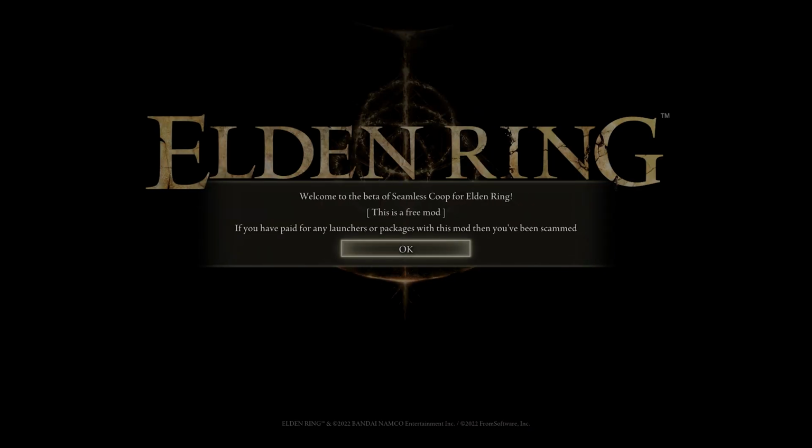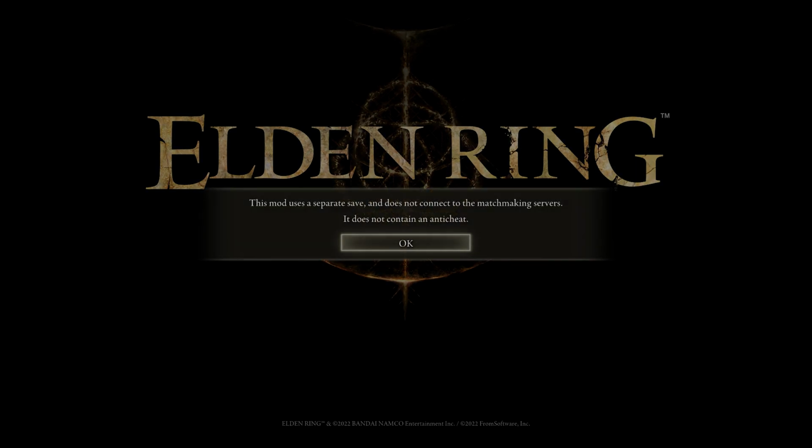Alrighty, so assuming everything's working as it should, you'll get greeted with a nice little welcome message here and a little warning saying that the mod uses a separate save. This actually plays in nicely to an error that you could get just saying that your save file is corrupt and it won't load or progress for you. Easiest thing to do in this instance is go ahead and just launch it without the randomizer and start a fresh new character so that there is a save associated with the new separate saves that the seamless co-op mod uses. And then once you have done that, you can go ahead and just back out of the game and then re-add the randomizer and then go from there.